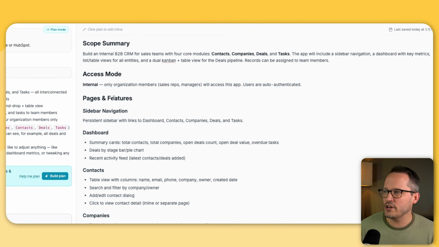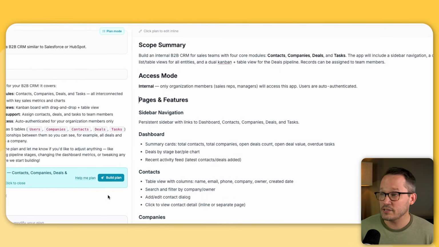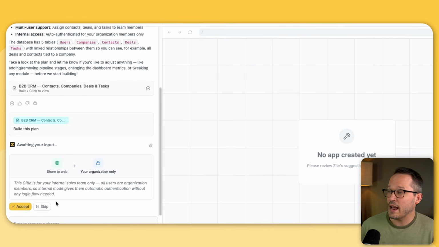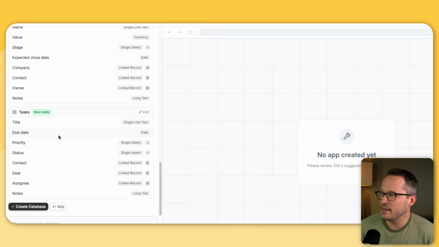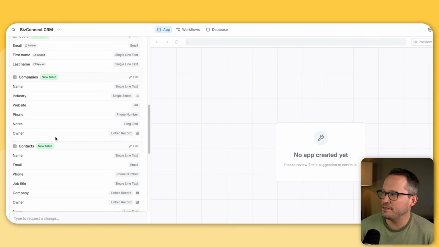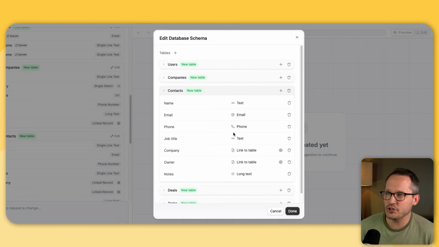But if we do need to make changes, we can just click into our document and make any changes that we need before we actually approve the plan as well. So this looks good to start. Let's build our plan. Now we can set up our authentication, who can access this with just a click of a button. And then it's going to show us all the different tables and fields that it's going to create. If we need to make any changes, we can do that.